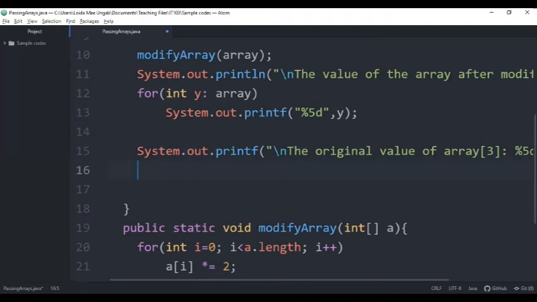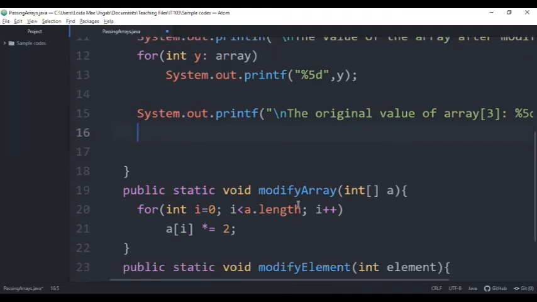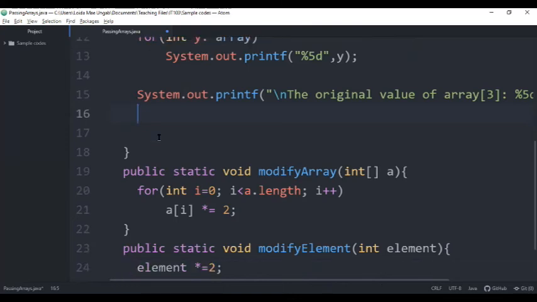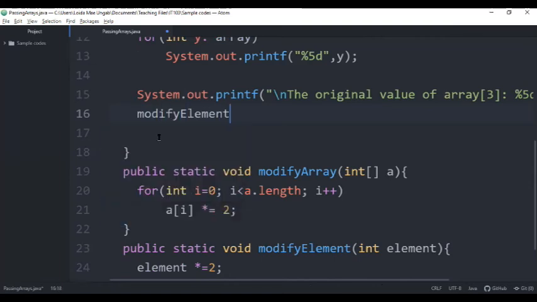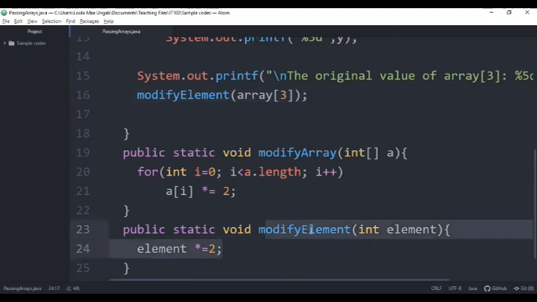Okay, so atong tawagon ang ato ang method. We will call the method that we just created, the modify element method. Okay, modify element. And then our argument would be our array element 3 or index 3. Okay, so siya ang mapasa dinhi. So what will happen is iyahang i-double lang ang amount.